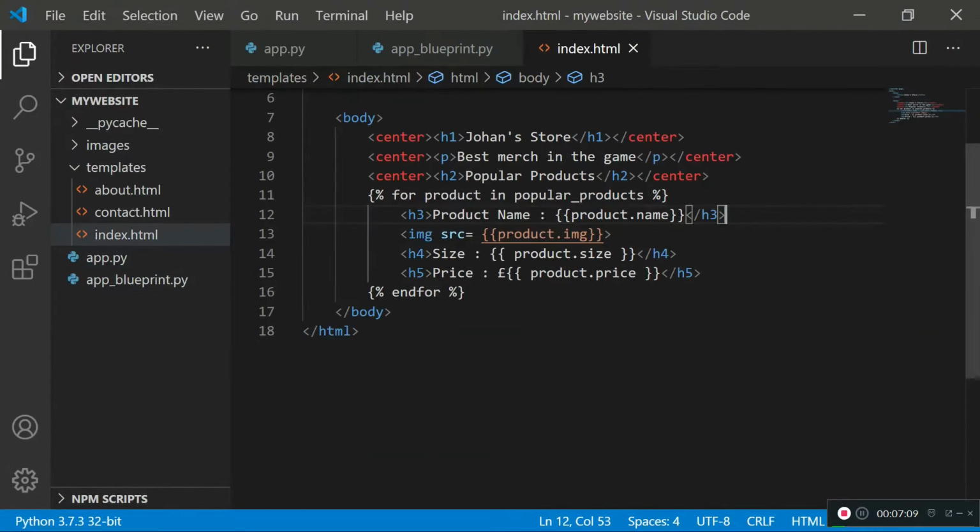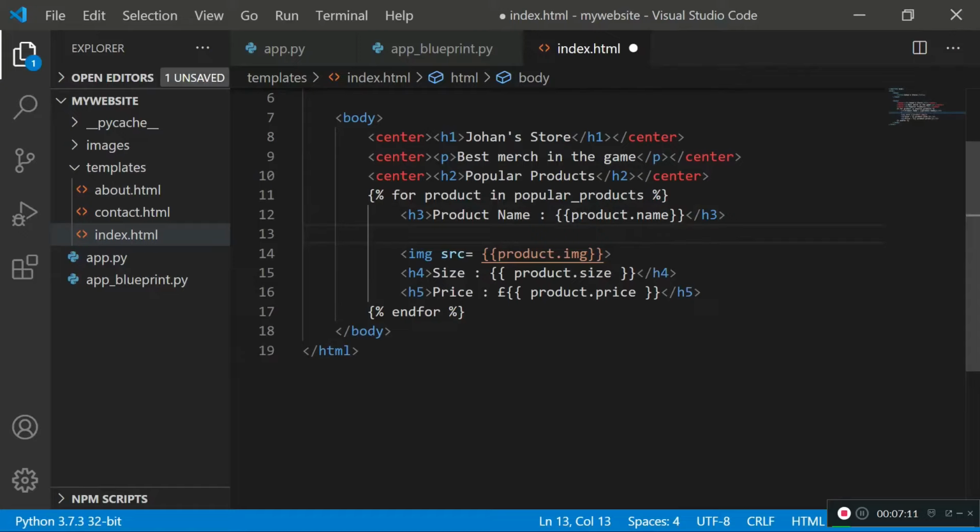So after the title, I want to specify whether this product is discounted or not. So what I'm going to do is add a new code block by doing curly braces and then percentage signs, and in here I'm going to do an if statement.